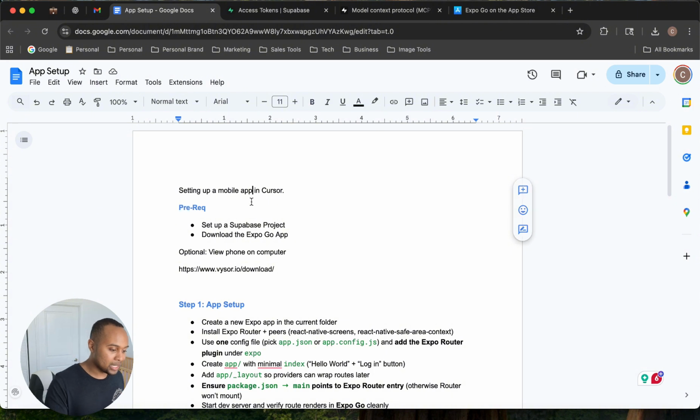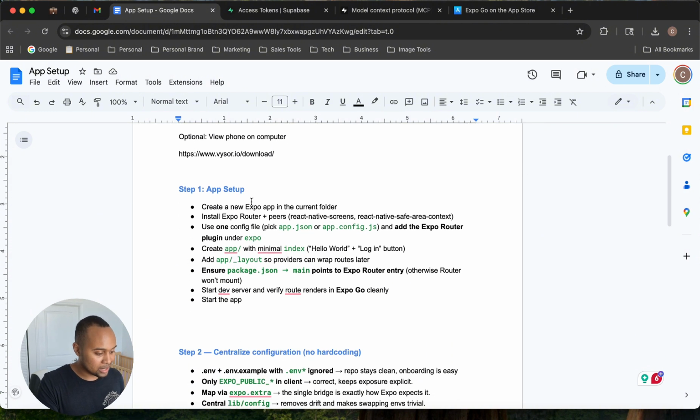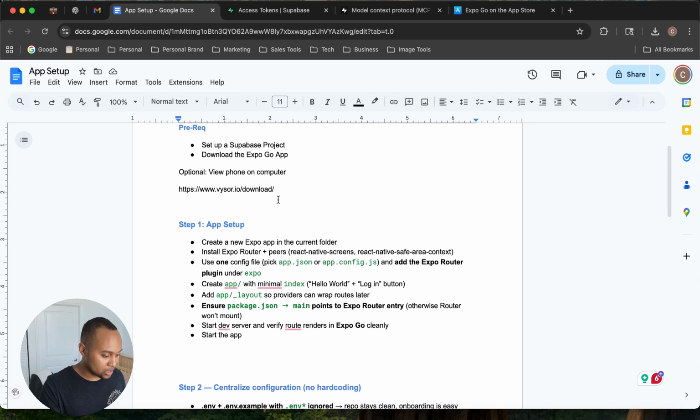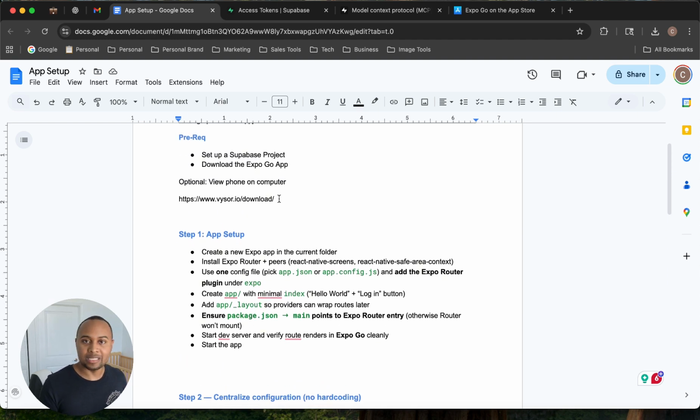Okay, so that being said, here on my screen, I went ahead and I created this simple document, and I'm going to provide a link to download this below in the description. And basically, this is going to help us as we go ahead and we build out the app so that you have a good base for your project.